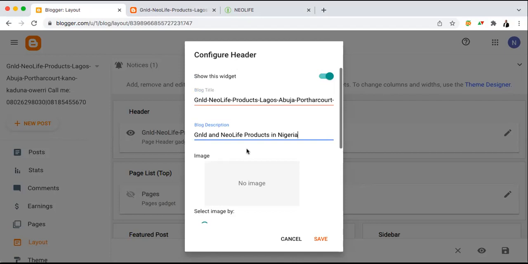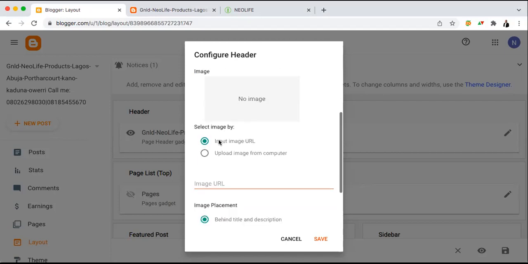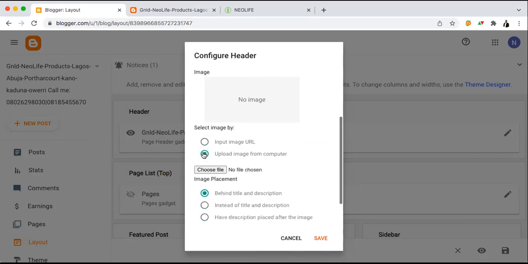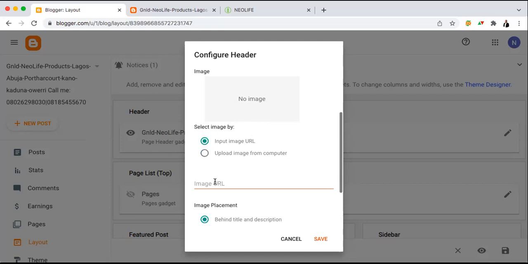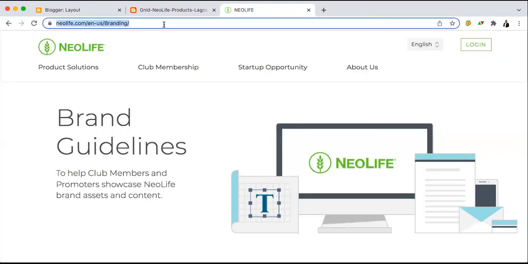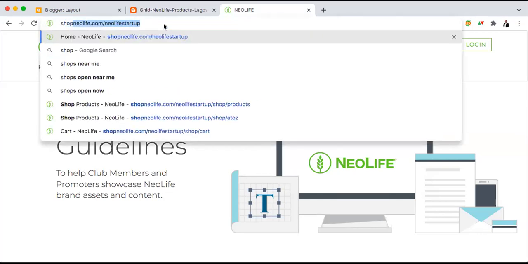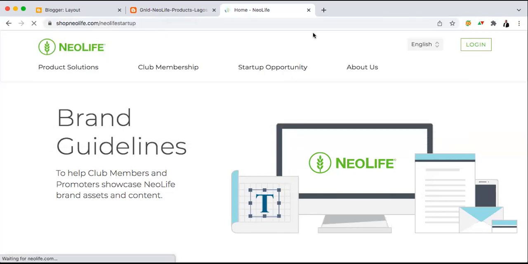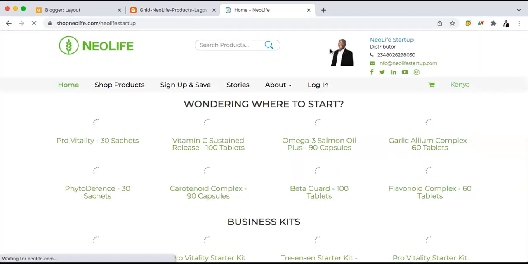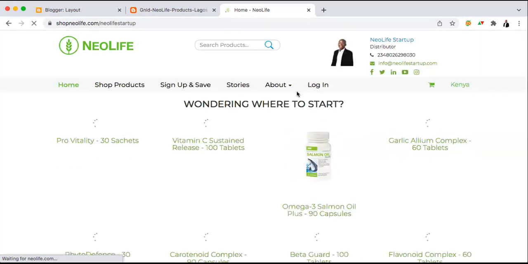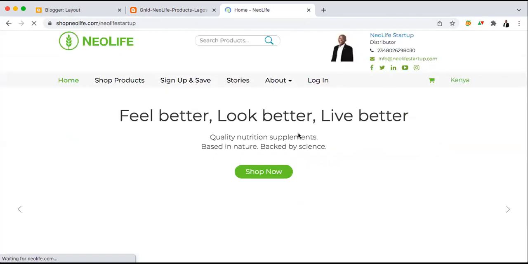Then we're on header. If you want to upload an image for the header as well, you can actually do that. That is upload. But if you want to use a URL, you can also do that. For example, if I go to shopneolife.com, meaning if the image already exists on a particular website, you can do that. That's what that means, right?